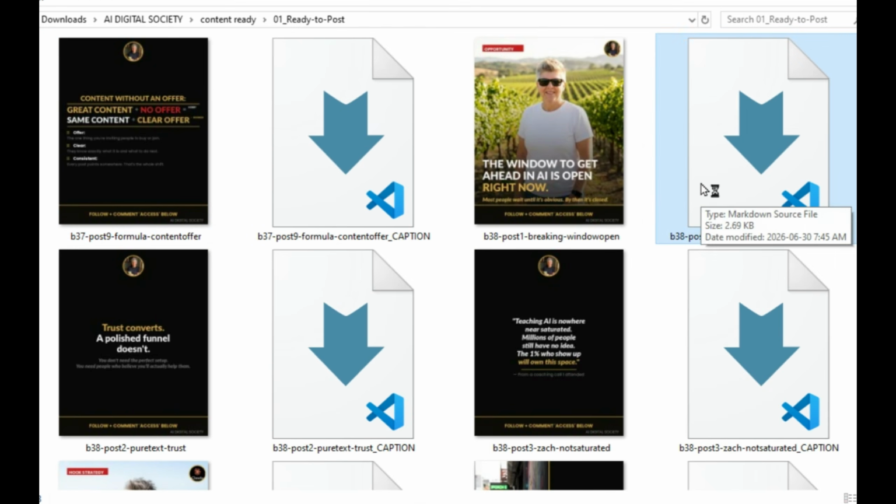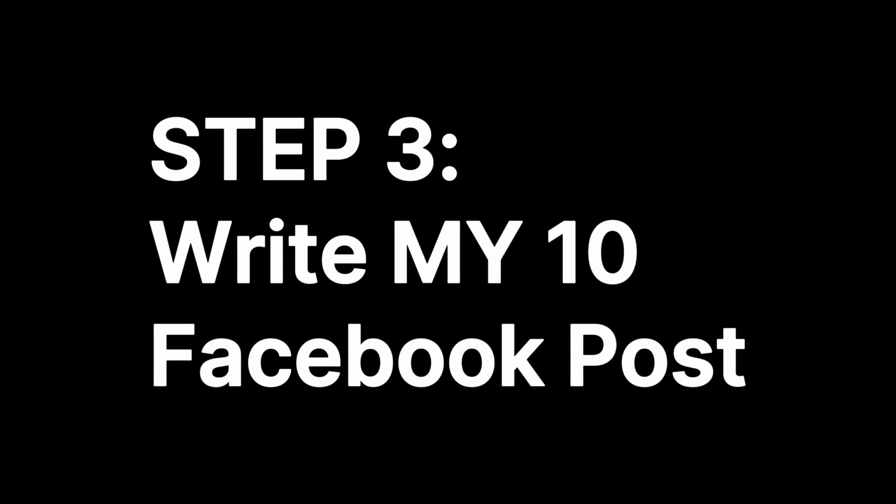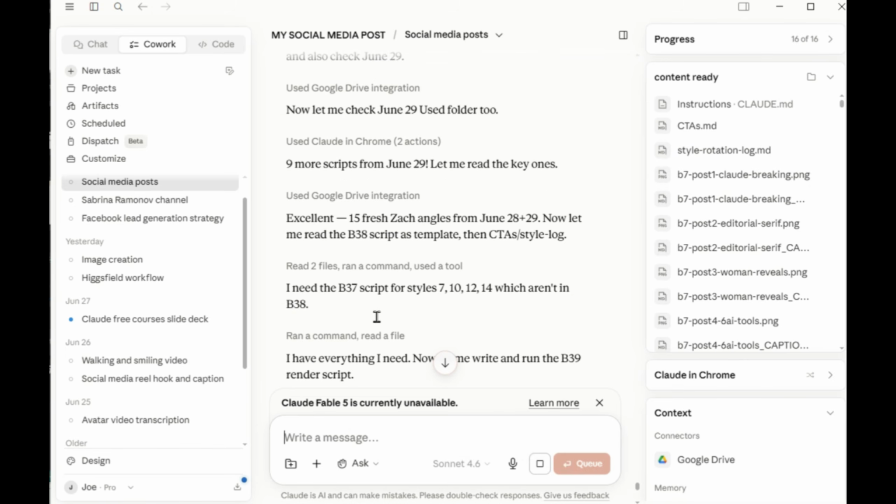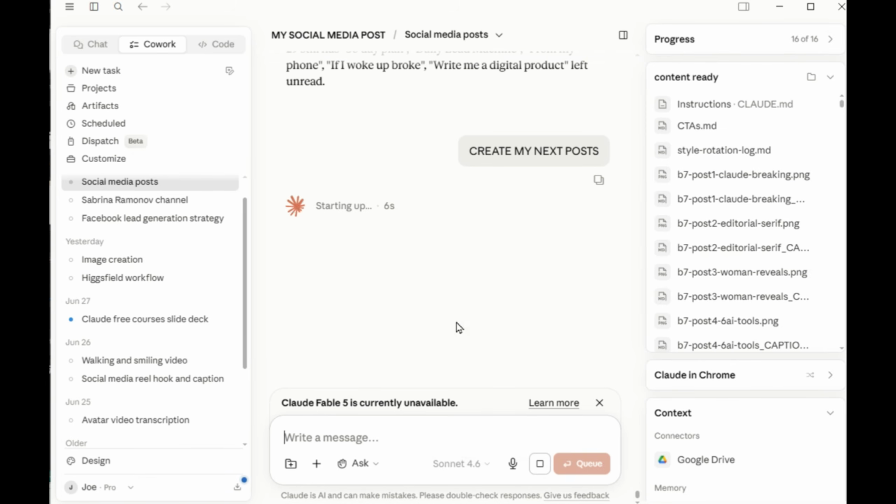Okay. Now I have trained Claude to write me actually 10 posts at once. Step 3. Write my 10 Facebook posts. So I come right here to the chat box at the bottom. I click inside it and I just start typing. Now I don't write anything complicated. I just tell Claude what I want. Like I'm texting a friend. Before, I used to ask Claude to build post by post, I would ask it something like this.